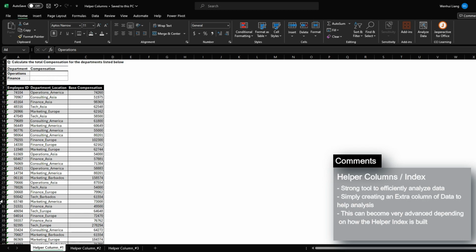Now, the concept of helper index is probably not new to you. It is simply the concept of creating an extra column or row of data that is meant to help you analyze data more efficiently. Where the learning curve is, is that there are infinite ways to set up these helper columns, from a very static and not so efficient way to a flexible and very advanced way.